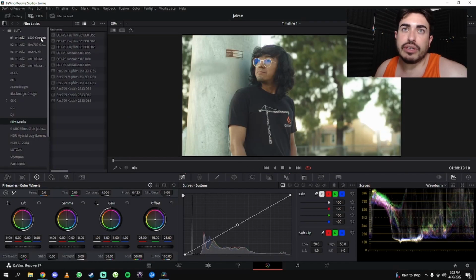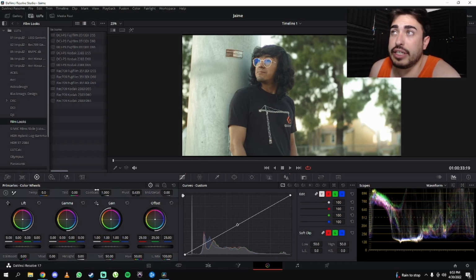So I'll go to LUTs up here to the left. Film looks, I'm going to show you how to use all these LUTs, right? DCI-P3 are for theatrical exports. Rec. 709 is for everything else, for most consumer devices, YouTube, everything. So I did Rec. 709, Kodak 2383, D55. I'm going to teach you how to properly use them in a non-managed workflow and a managed workflow.